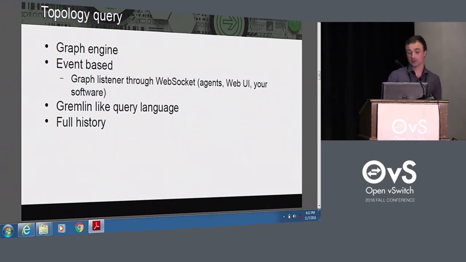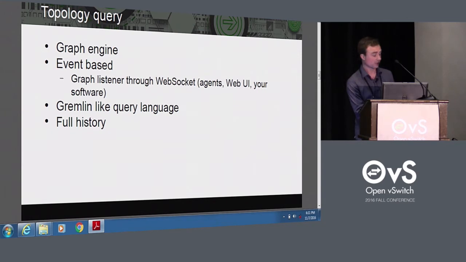So at the heart of this topology feature is a graph engine. We have different backends for graph databases. So we support Titan, Neo4j. We also use a non-graph database, we have a backend for Elasticsearch. This is event-based, so you can be notified of all the events of the graph. The web UI makes use of this mechanism.